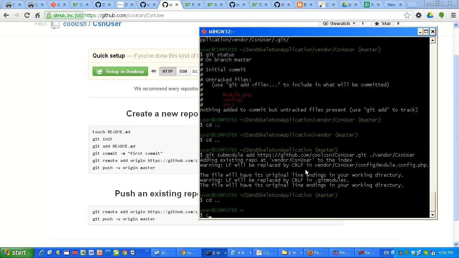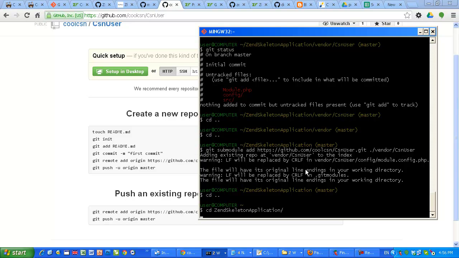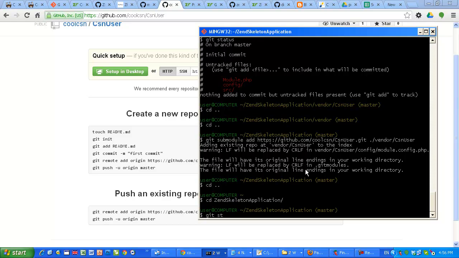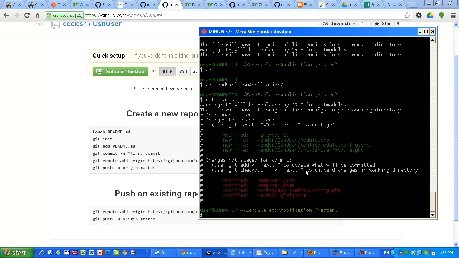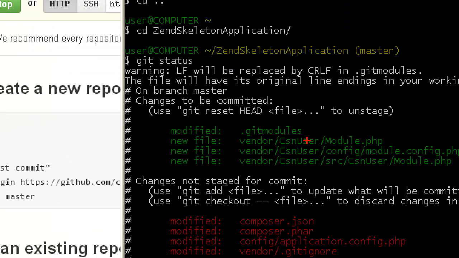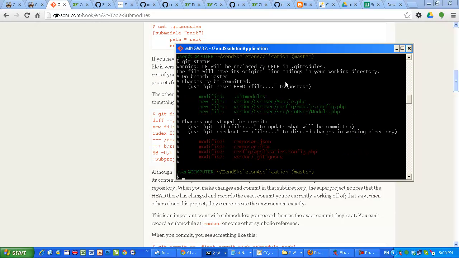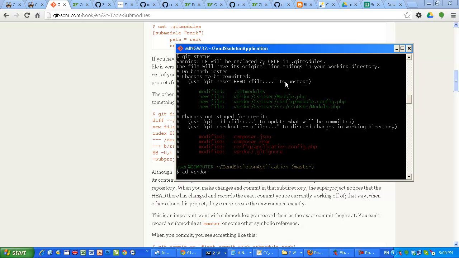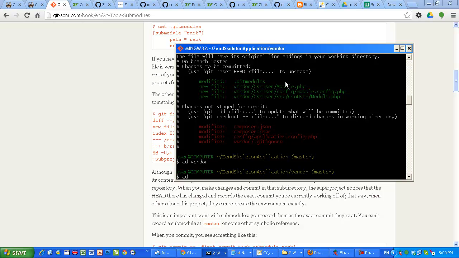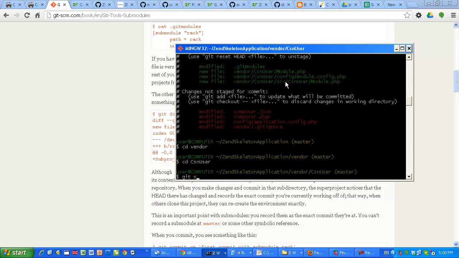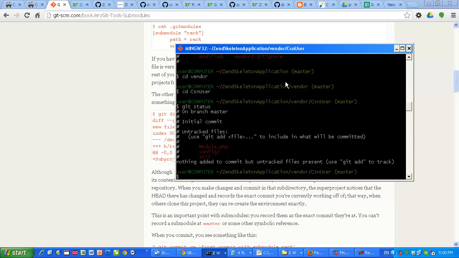Let me go again to Zend skeleton. Oops, I have been there. Zend skeleton application, and let's ask git status. Notice something now. Git modules, vendor CSN module PHP, config module. But let me go to vendor. CSN user. Git status. Here we have a different status here, as you can see.